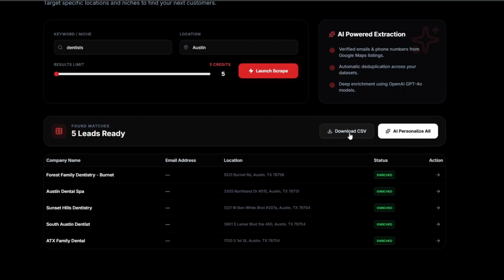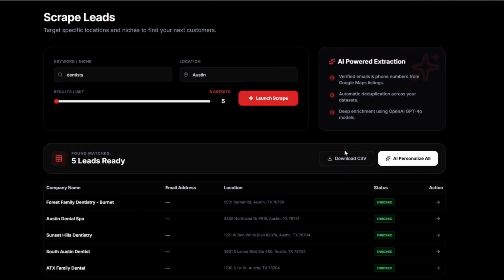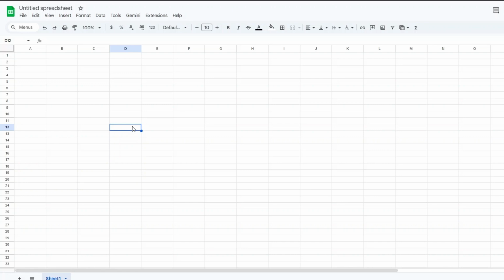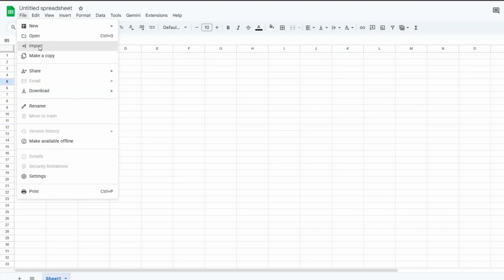So now we can download our leads as a CSV file and preview the leads on a spreadsheet. To do that, I'll click on download CSV over here. You can see we successfully downloaded our leads. Let us upload the leads to a spreadsheet. I've created an empty spreadsheet right here. So let's import our leads.